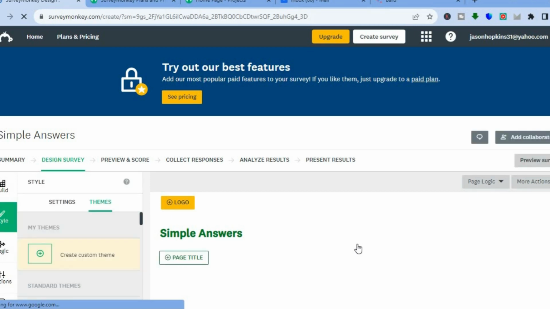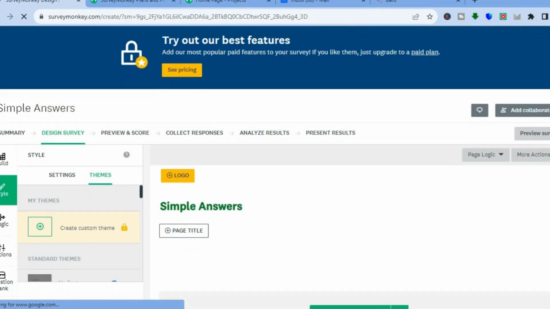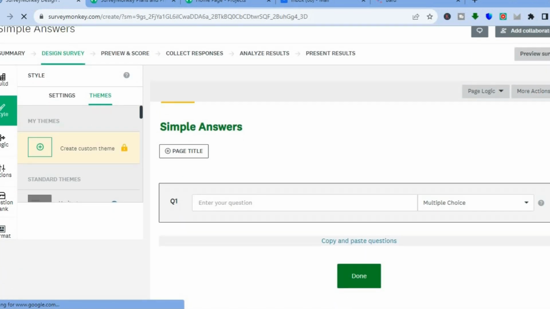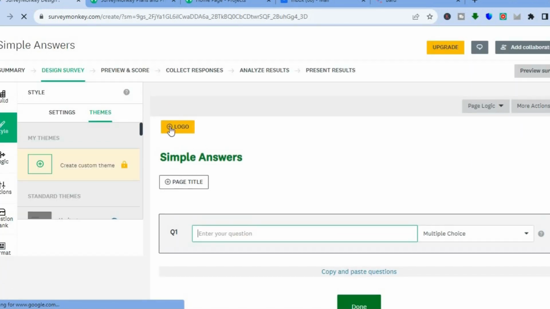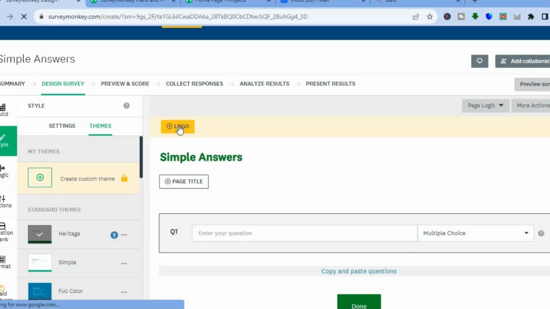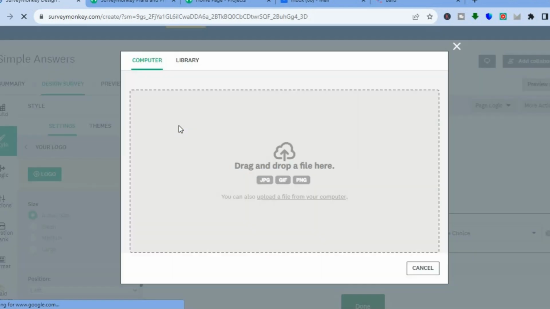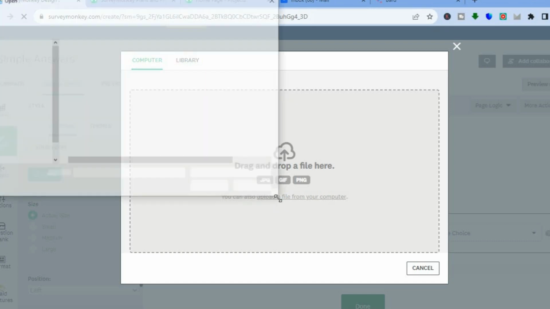So we are going to scroll down a bit. The first thing you can do, right where you see logo, you could upload your logo right here by simply tapping on logo. Then from there, you can tap right where you see drag and drop. So you can tap on upload from your computer. So let's say I wanted to add a logo. I will tap right there.